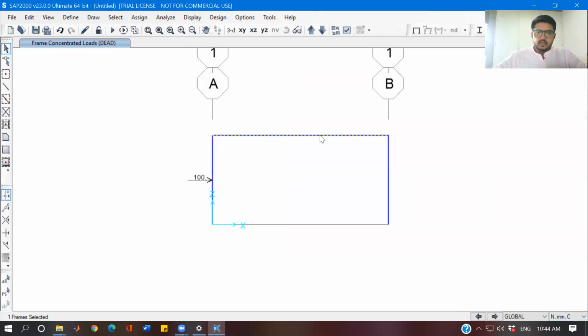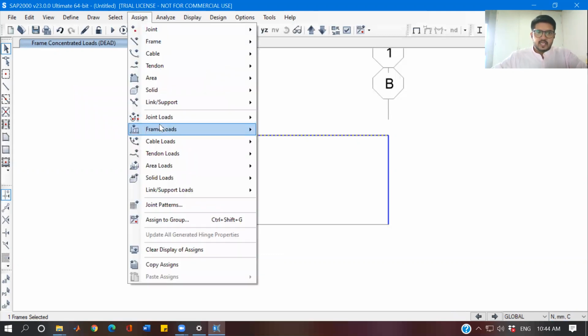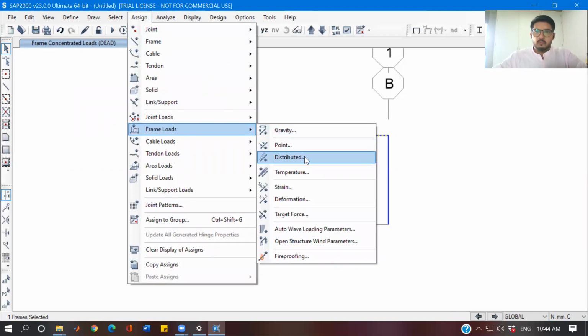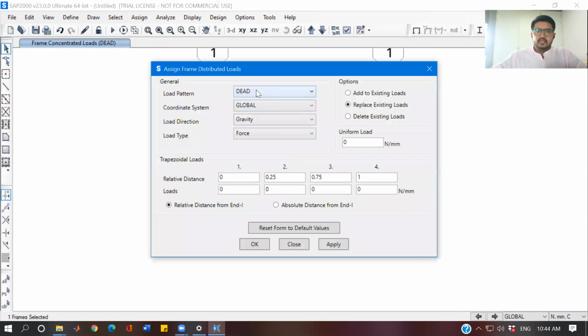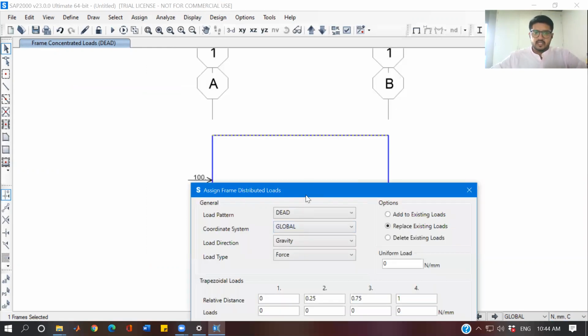Okay. Now let us also apply a UDL on this beam. So again, I'll select this beam. I'll go to assign. Now frame loads. Now in this case, I want to apply UDL. So I'll select distributed. Frame loads and then distributed. Okay. Here I'll select dead, global. Gravity direction I'll keep because gravity direction is by default downwards acting. So I'll keep it as gravity because I want to apply it on the horizontal beam. So gravity is fine.